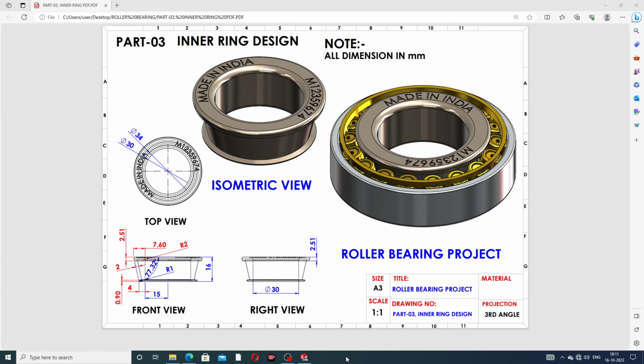Today we are going to use SolidWorks software and see how to design this body easily and clearly. This project is very important for a beginner student. It is a roller bearing project, and we will see how to design this body.